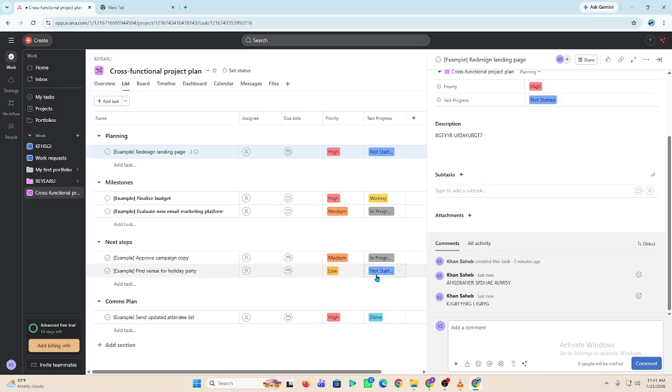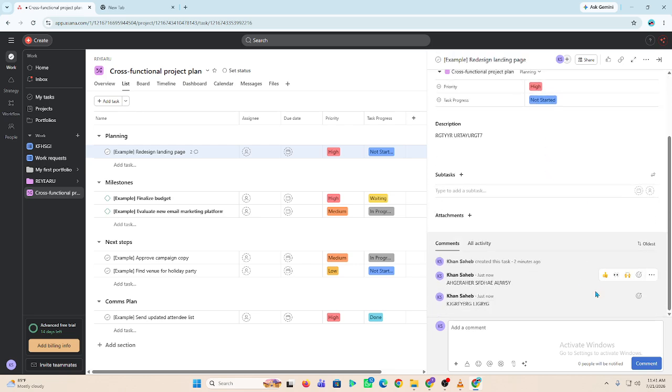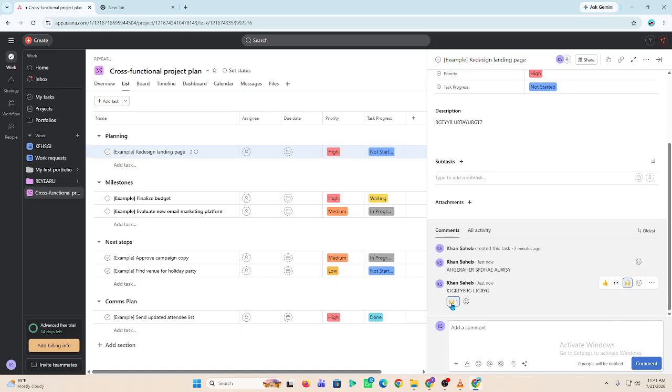Next, choose a trigger. The trigger is the event that starts your automation. For example, you can trigger a rule when a task is moved to a certain section, marked as complete, assigned to someone, or given a due date.